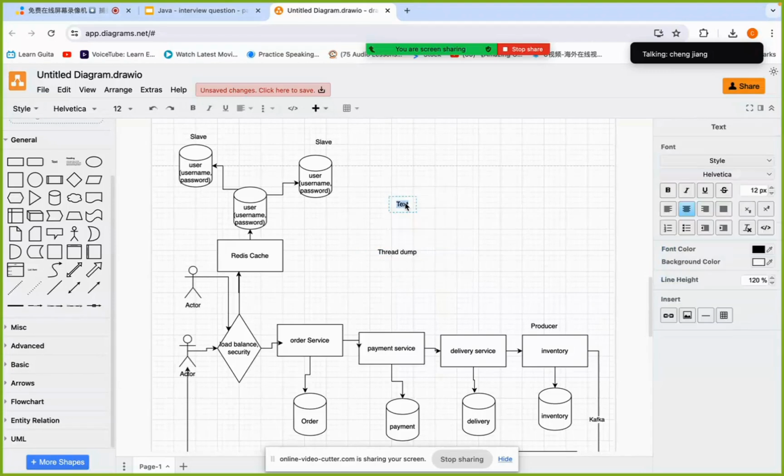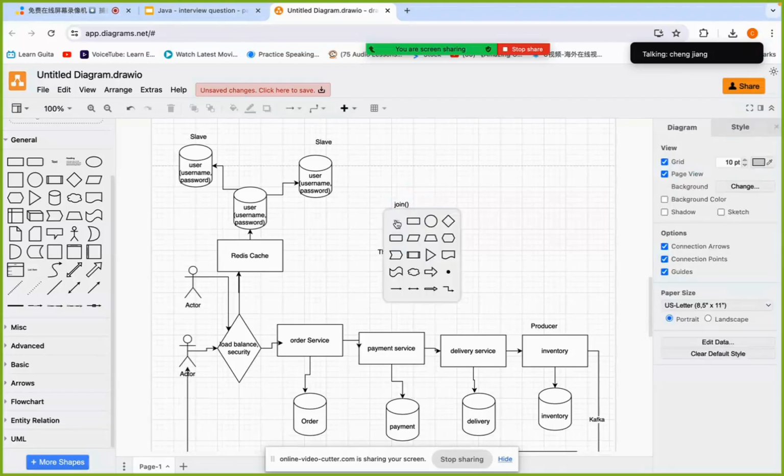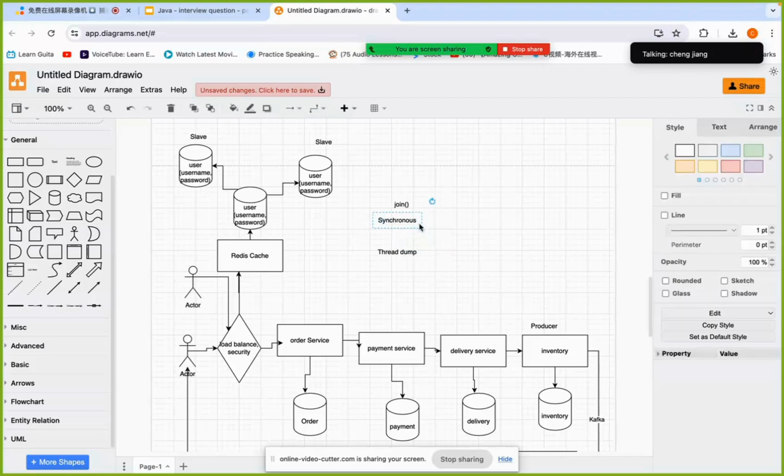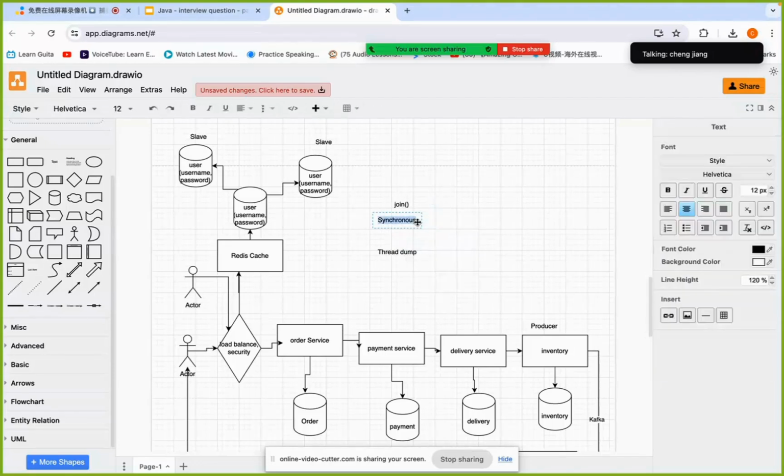You can also use the join method. The join method means one thread must wait until the other thread completes its execution. And you can also use the synchronized keyword. The synchronized keyword has two forms: the synchronized method and the synchronized block. Maybe I spelled it incorrectly, but you know what I mean, right?